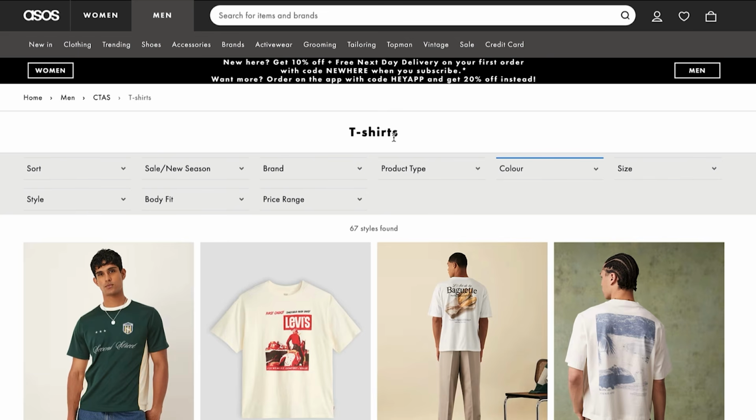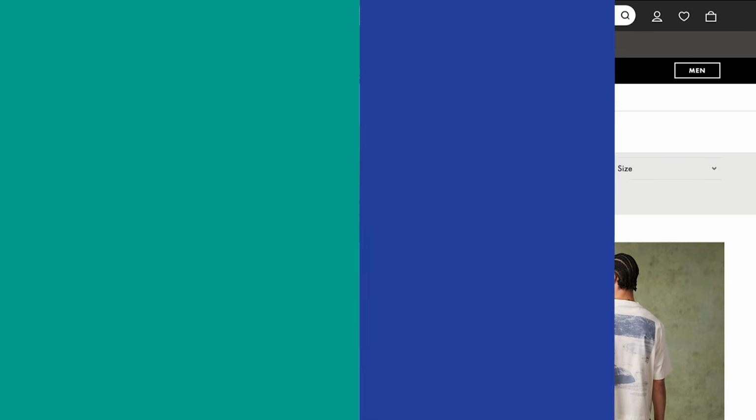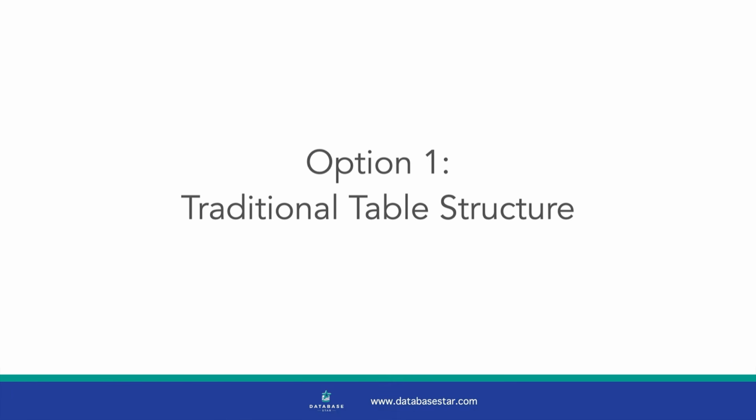For example, selecting a region updates the available sales reps and products. This is a real-world problem, and you can solve it with the right database design and a few smart SQL queries. Let's start with the most common approach, which is using separate tables for each attribute. This works well when your attributes are stable and predictable, and if you've got good software deployment practices.